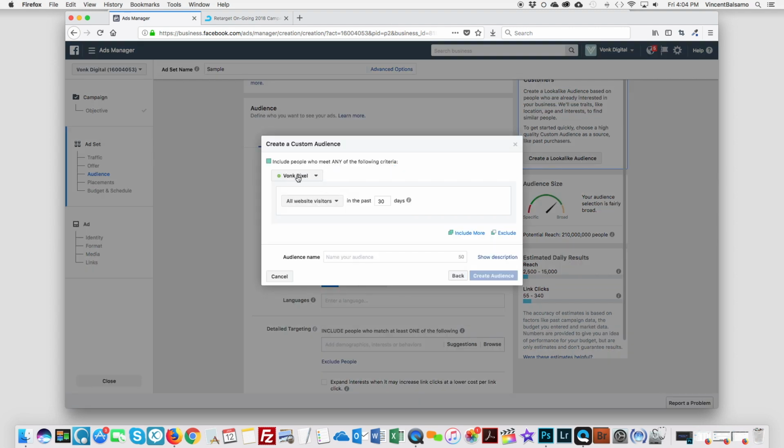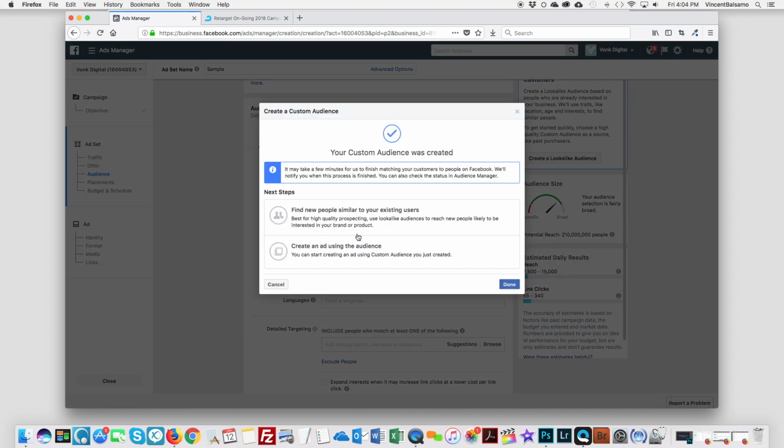So then here's my pixel that you'll end up creating as well, my Vonk pixel, and then all website visitors in the past 30 days. So you can do 30 days of the people that have been there in the last 60 days, or just 60-day visitors. So you can name this. Click create audience. So now you have a new audience in there.